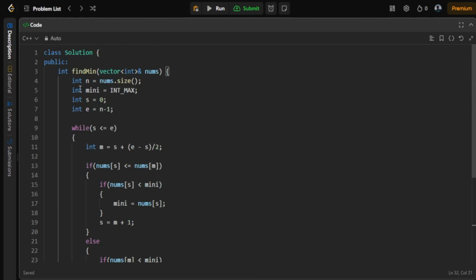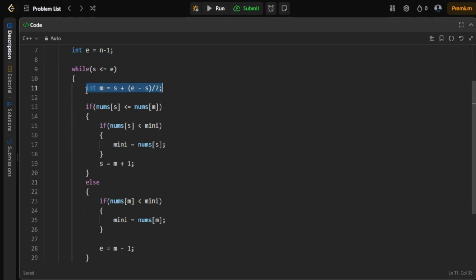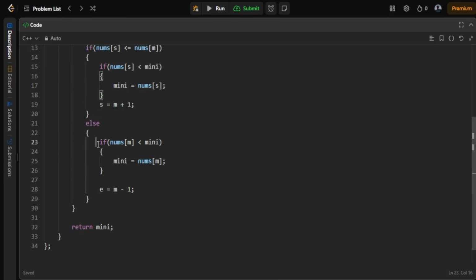So let's see the code once again. We have n, which holds the size of the nums variable. Mini initially has int maximum, s is pointing to 0, and end is pointing to the last index. Then we are running a loop until start is less than or equal to end. We are computing our mid variable. Then if the left portion is sorted, we update our mini variable. If it is not, then we go to the right portion, and we update our mini variable.